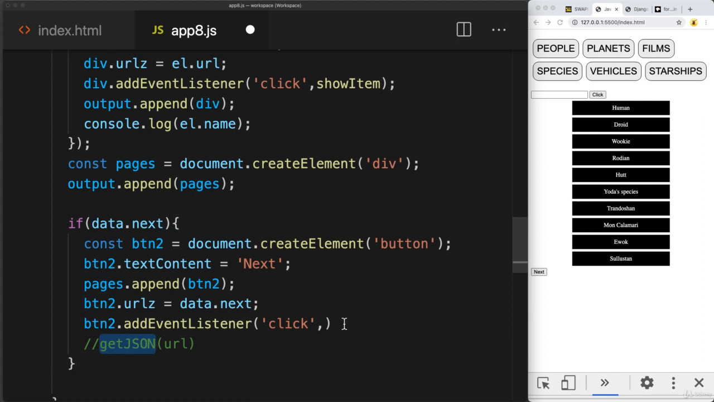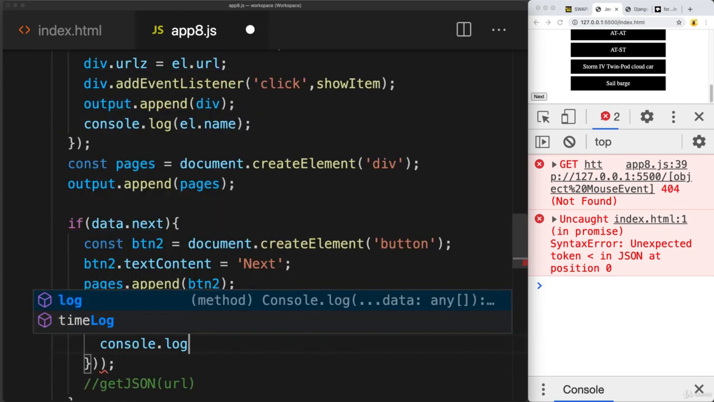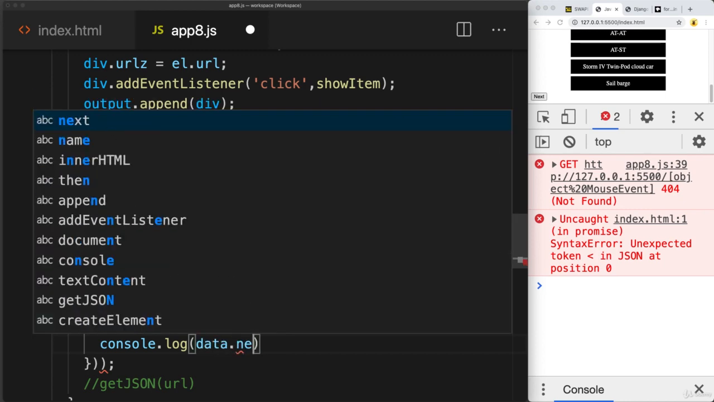And this way, we don't need to have any additional structure. It will just load the next page. And let's just see what happened here. So it looks like we threw an error. So let's do some troubleshooting, and we'll console log out the result of data next.